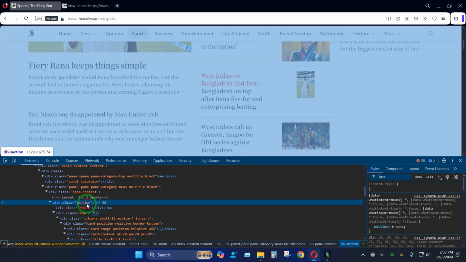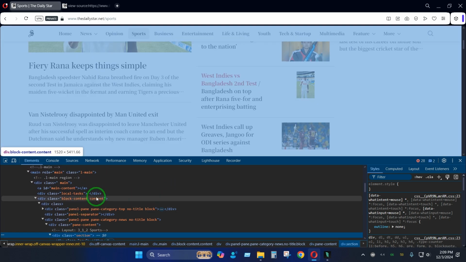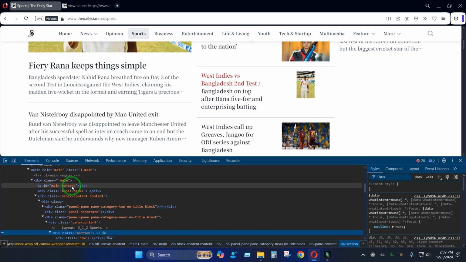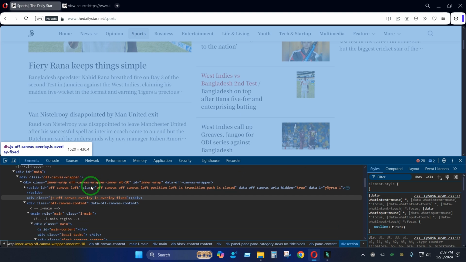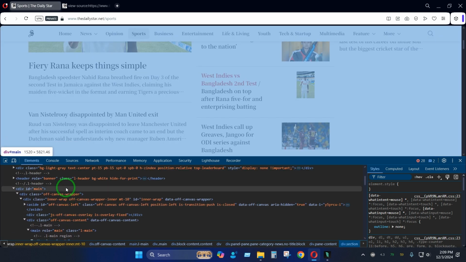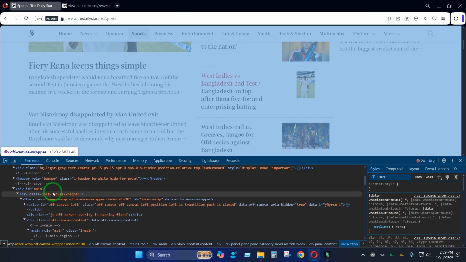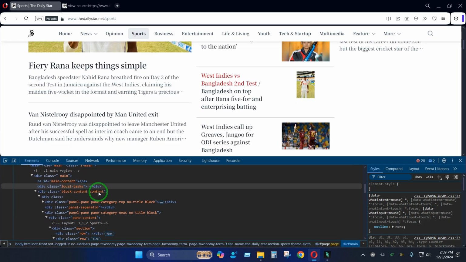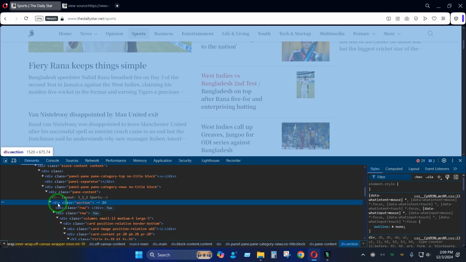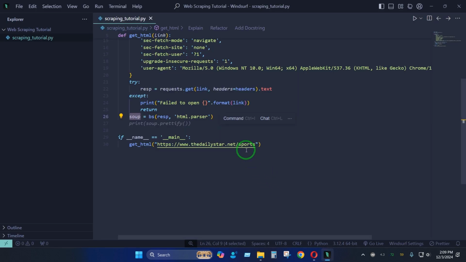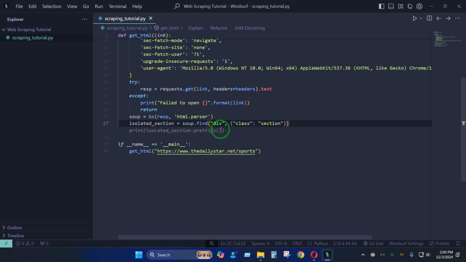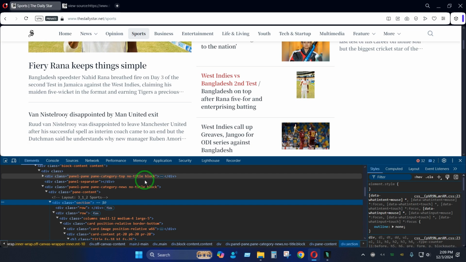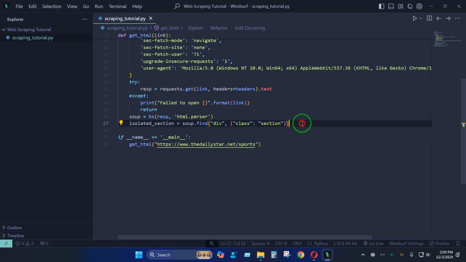At first I'm going to locate this section. So I'm going to say div id main. So our main base is here, and then we are going to find div class section. So what I'm going to do is write isolated section equal to soup.find div class section. Let's try this way to see what we have.